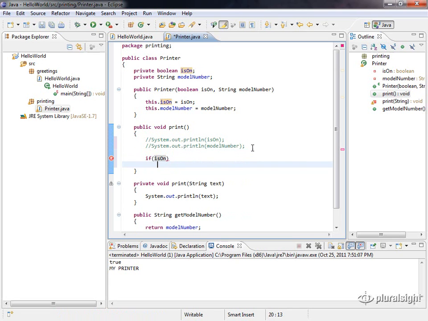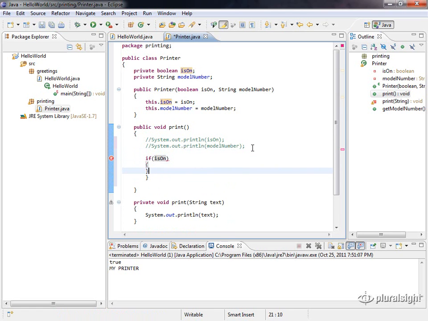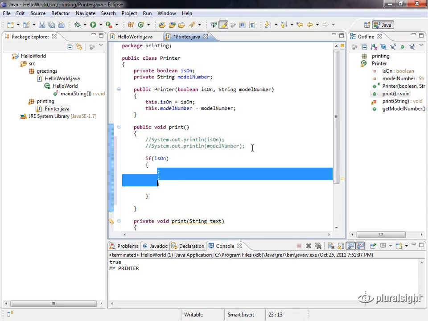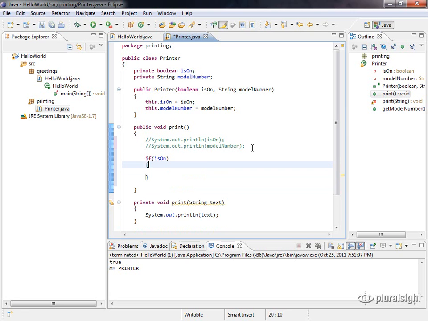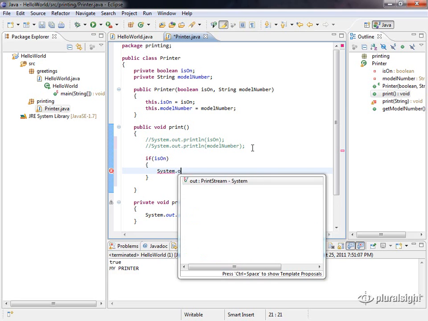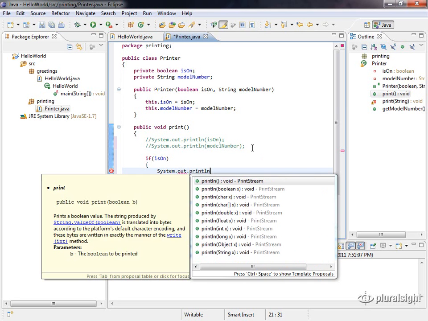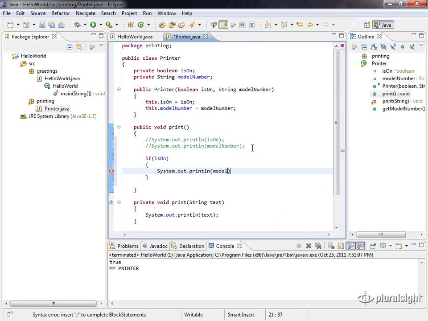Now we can execute one statement after this check, if the if condition is true, or we can use a block here and execute multiple statements, as many as we want. In this case, we're just going to need one statement, but I'm going to go ahead and use a block here. A lot of people like to use blocks in if statements because if you add more statements to them, you don't accidentally create a new statement on another line that doesn't get executed as part of this if. So in this case, let's check if the printer's on. Let's do system.out.println, and then we'll print the model number plus is on.